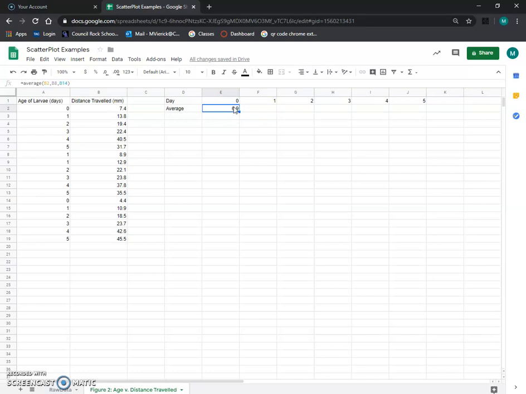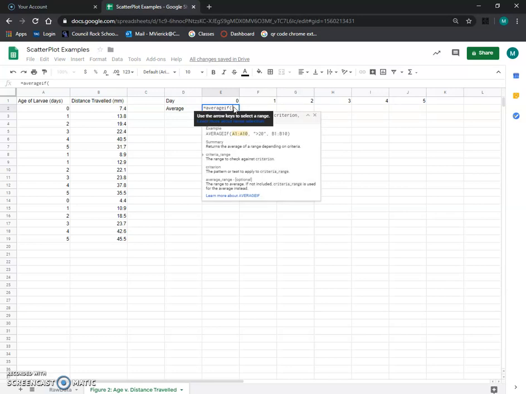We're just going to delete this out, and we're going to type in equals average if. And what this is doing is it's saying, okay, I do want to take an average, and that is important to me. However, I only want to take an average for certain values in my set.